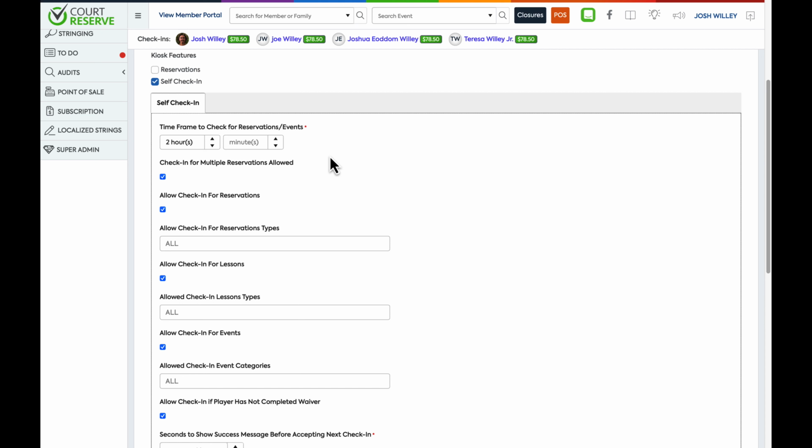So if it is 1 p.m. right now, with this set to 2 hours, the system is going to be looking out to 3 p.m. to see if the member has any reservations or events from 1 to 3. So we'll be able to adjust this parameter if you'd like to.